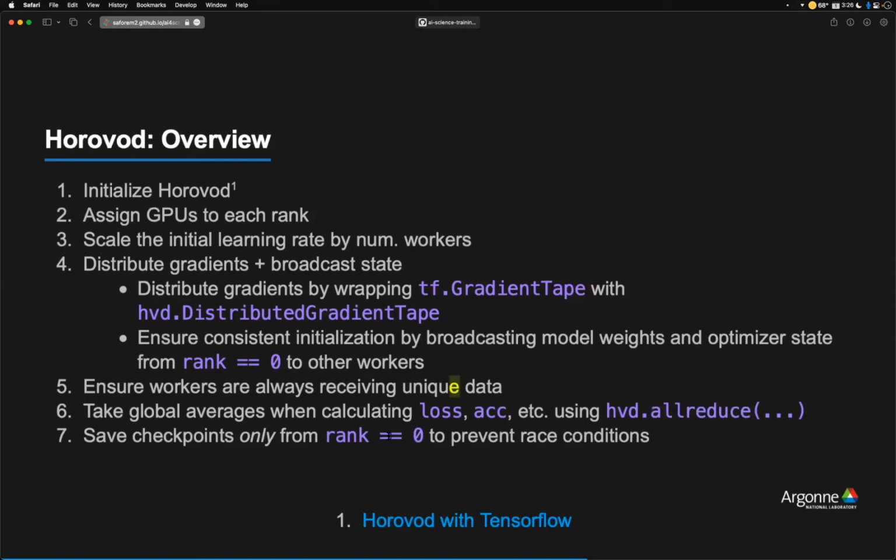One final thing to keep in mind is that you want to make sure that you're only saving checkpoints, or really doing file IO in general, from one individual worker. That is important because if you have multiple workers all trying to write to the same file, it can get corrupted or cause your program to crash, for example.